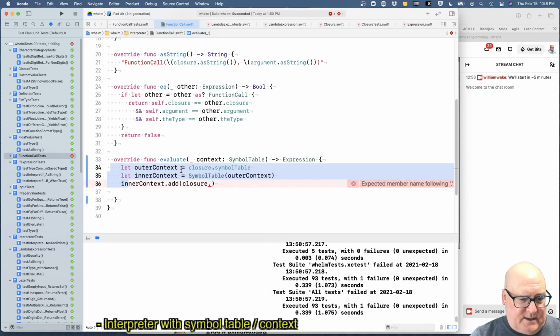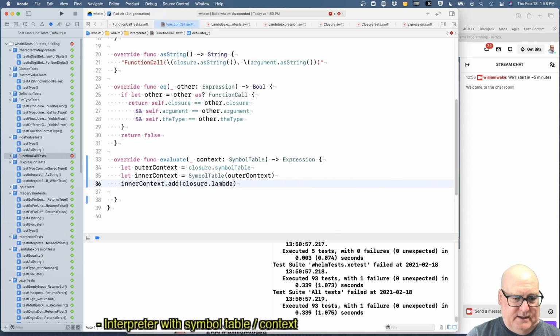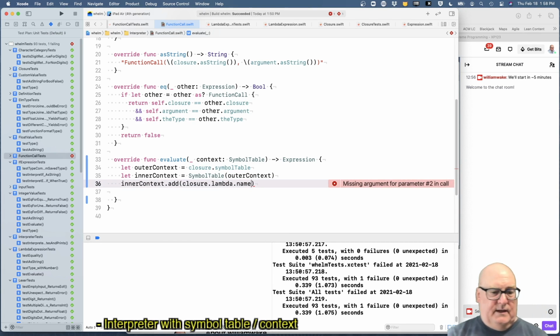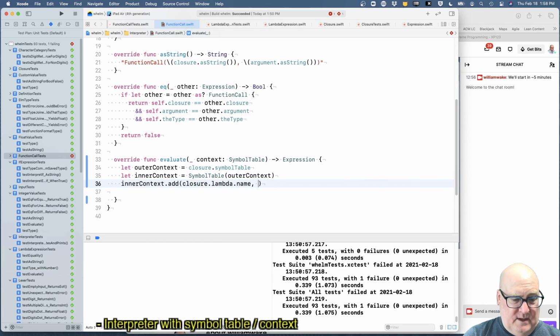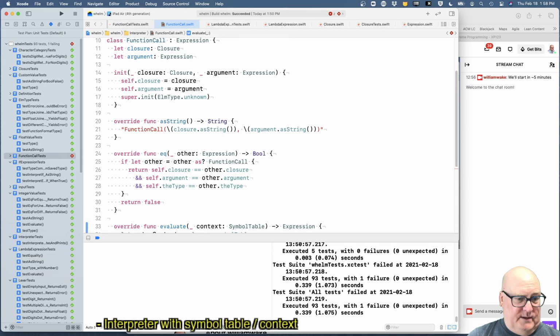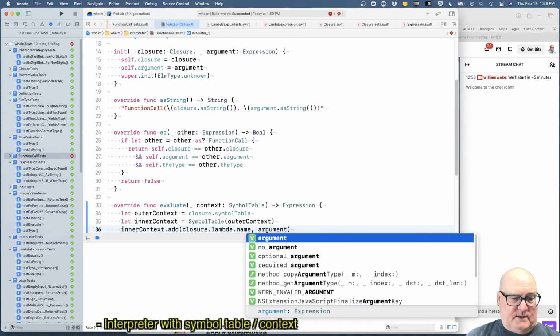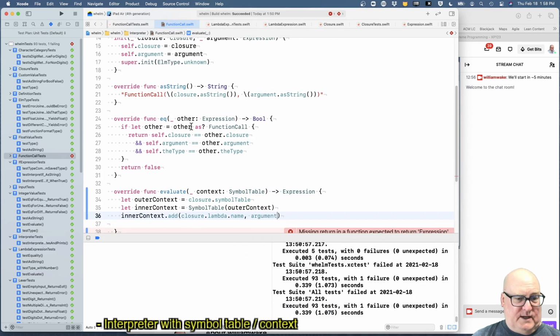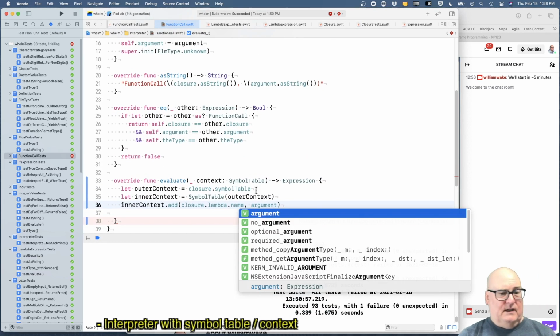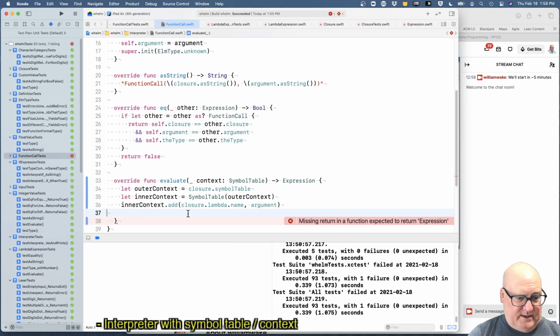All right. So the outer context, the symbol table, that is fine. If we take the closure dot lambda dot name. Okay. And we have to define it. Oh, argument 2, yeah. Okay, and we want the argument. So we're saying n equals, we're saying our lambda name equals whatever argument you passed into the function. So the function call takes an argument. All right, that is fine.